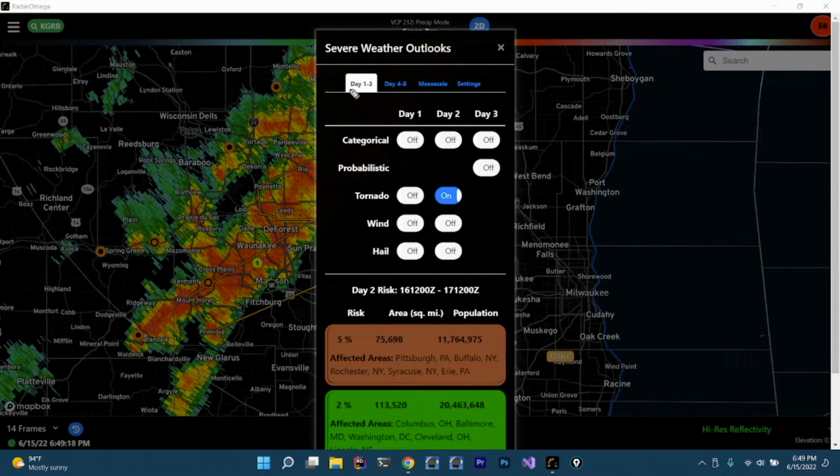So on day 1 through 3, these correspond to the Storm Prediction Center outlooks day 1 through 3. So pretty simple. We have the categorical outlook, we have the probabilistic outlook, then we have tornado, wind, and hail. As you can see, probabilistic only applies to day 3 because it's the only day that exists on. But let's go ahead and show the categorical outlook.